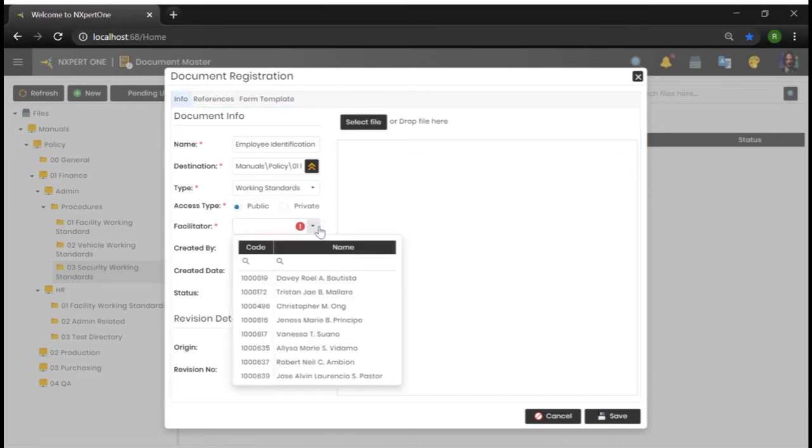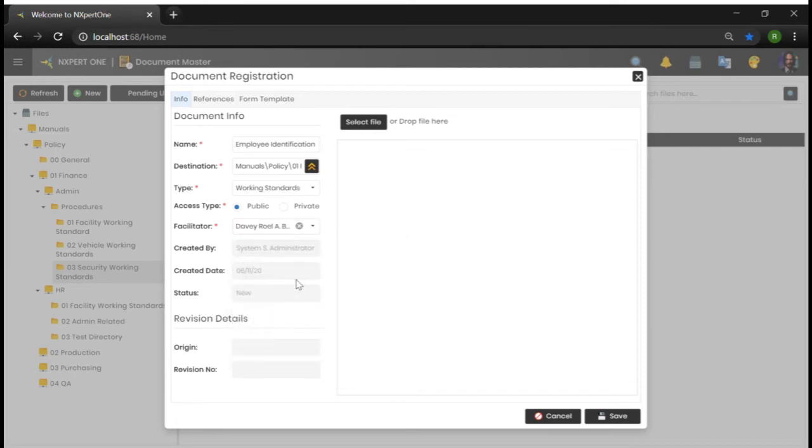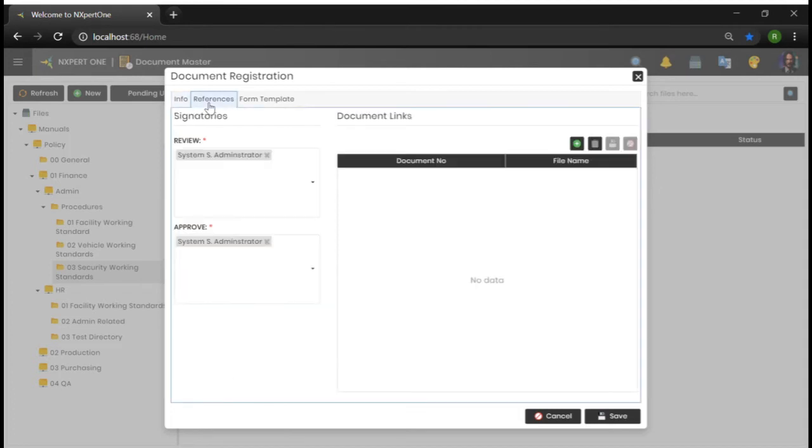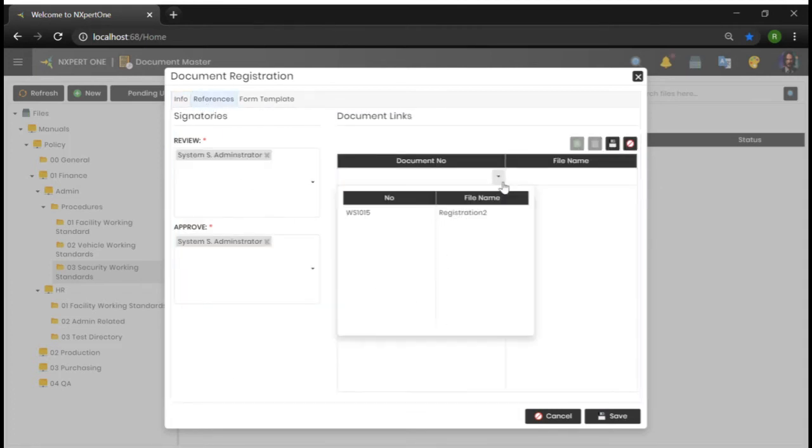Facilitator, if you tag the document as a type where it requires training, this field will be enabled for you to assign the default facilitator. You may wish to add references to existing published documents. In this way, you will know which chain documents needs to be updated once a dependent document gets modified.